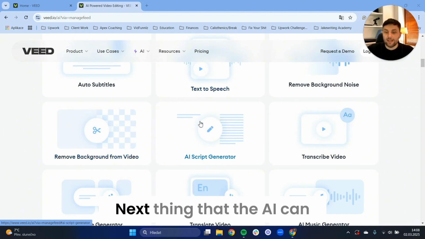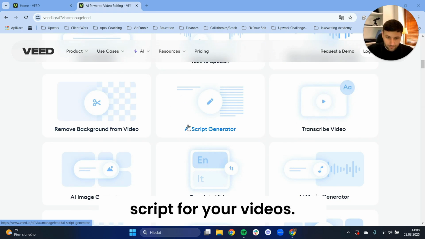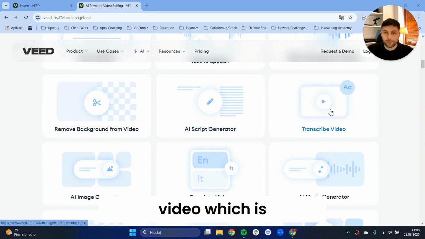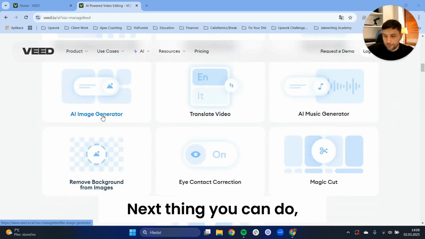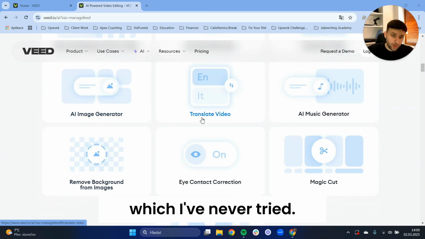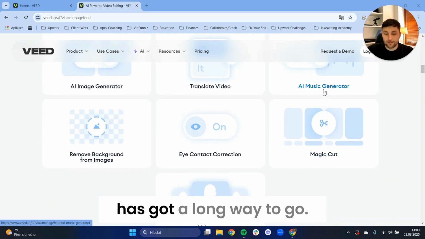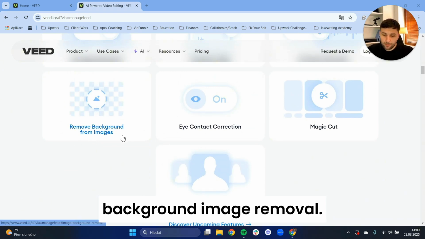Unreal stuff. Next thing that the AI can do, it can generate your script for your videos. Again, unreal. Next thing it can do, it can transcribe video, which is basically extracting the script from your videos to a written form. Next thing it can do, it can generate images. It can also translate videos, which I've never tried, but this is great. Generate music. I feel like this still has got a long way to go, but yeah, background image removal.